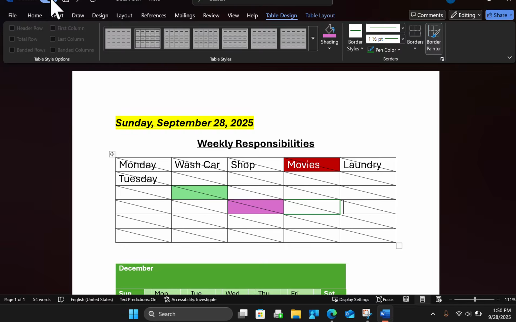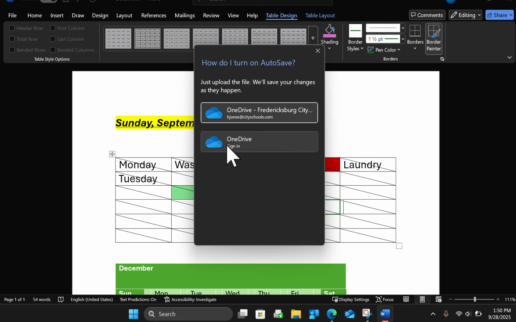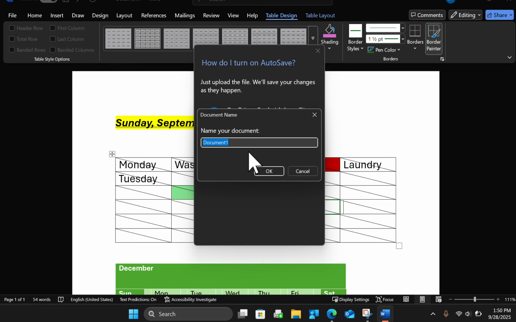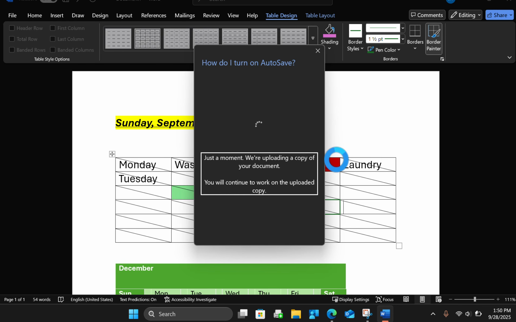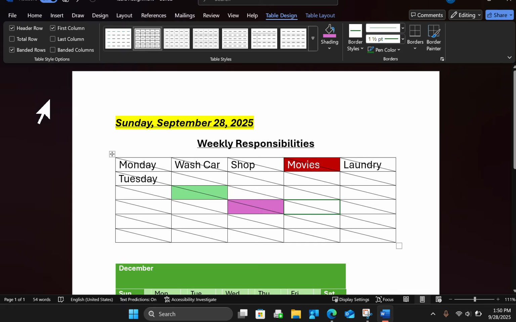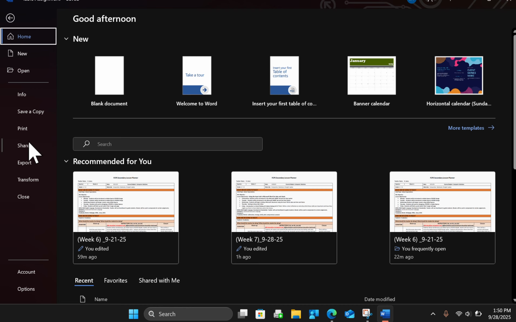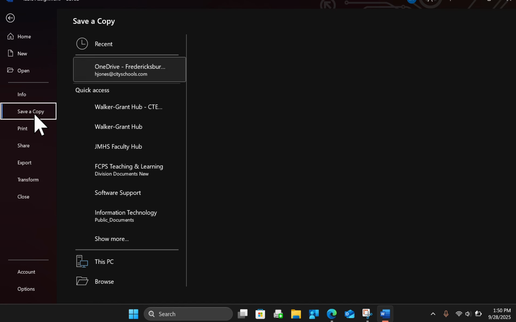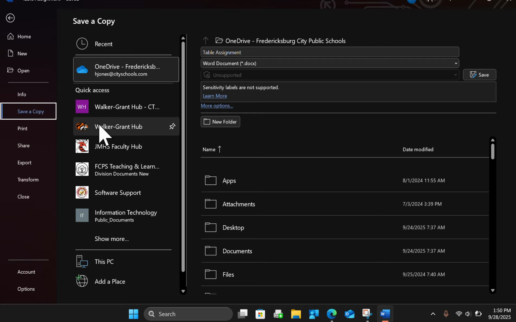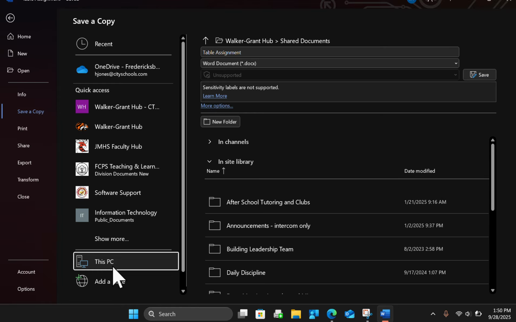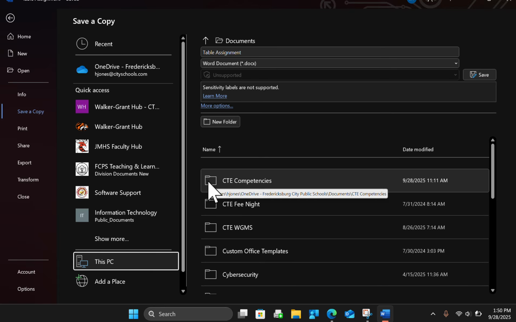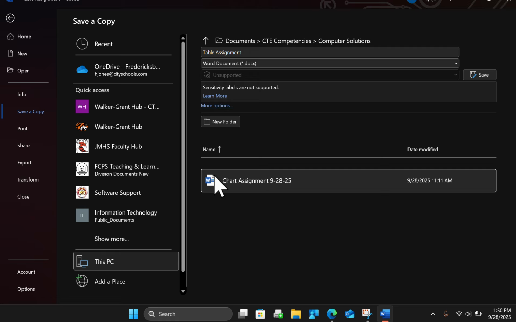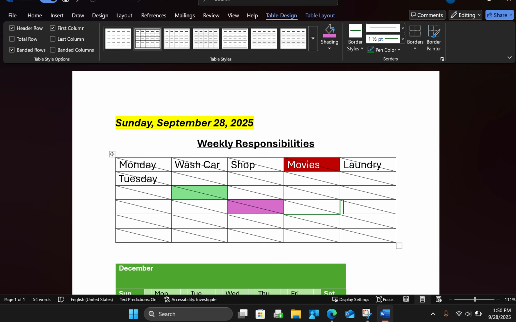Make sure you have autosave on. I am going to save it to my OneDrive, and I am going to name the document Table Assignment. Okay, there you have it. My table assignment is there. Now, I like to save a copy, File, and then I go to Save a Copy. And then for me, I have to go into different settings, but I'm going to put it on this PC under CTE Competencies. I have a Computer Solutions folder. My table assignment is there, and then I'm going to save it.